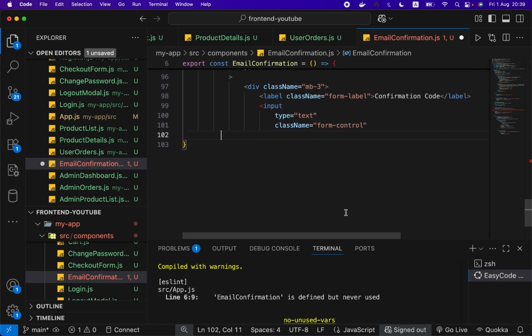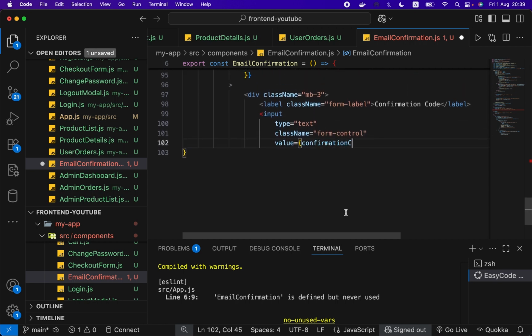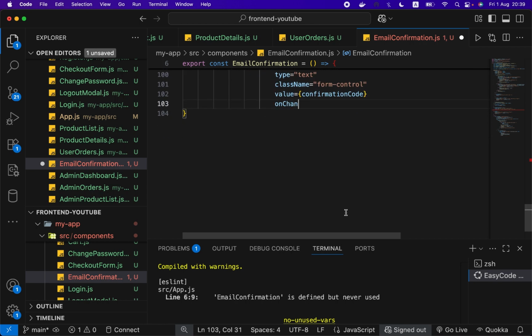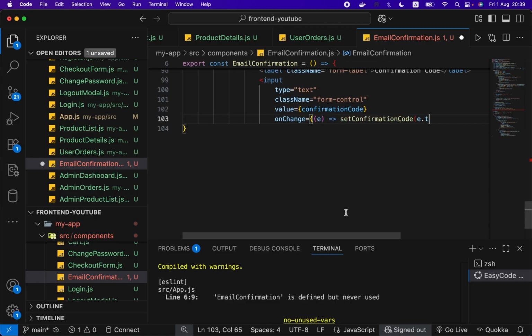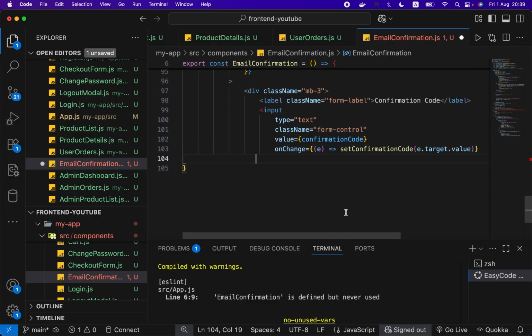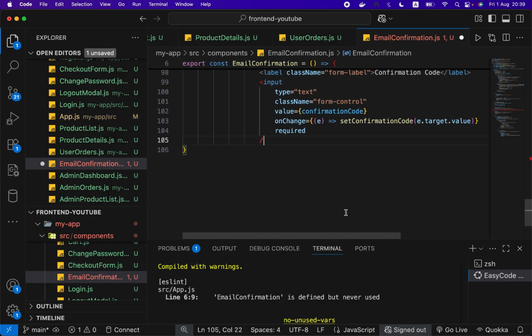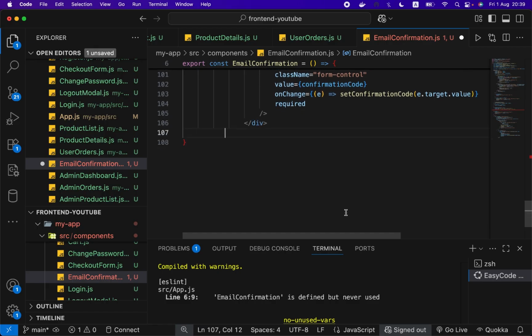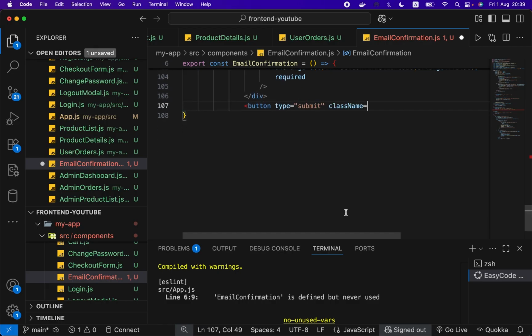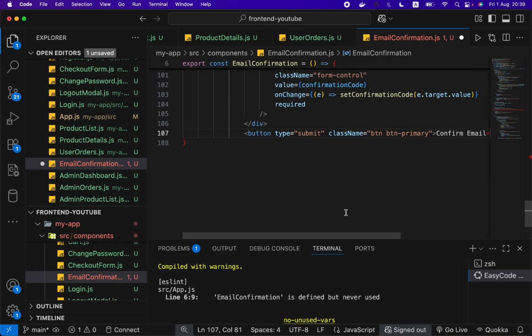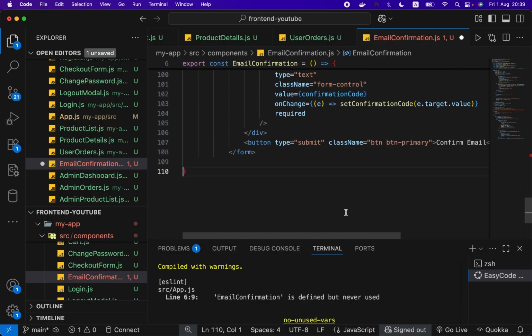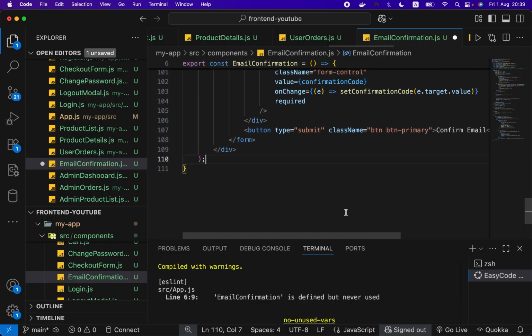Here the user will write his confirmation code that he got to his email. So value is going to be confirmation code from this useState, and on change set confirmation code to the new target value. So constantly when the input is changed, it will update this useState variable, and we can close it and simply start writing this button. You see those patterns, everything is the same. Also type submit, we can close form, close div, and close this return scope.